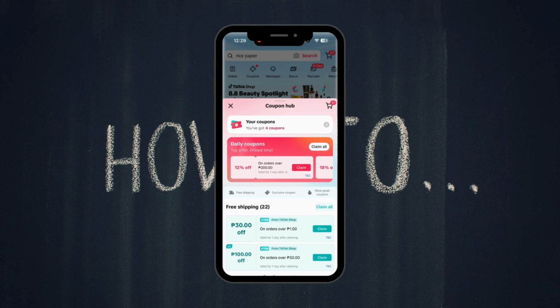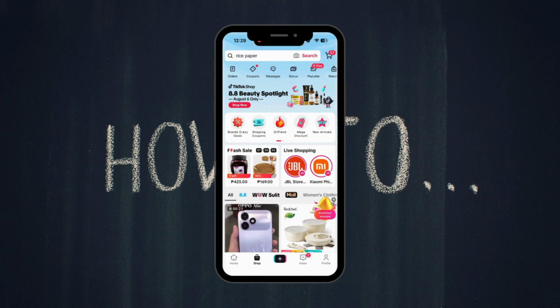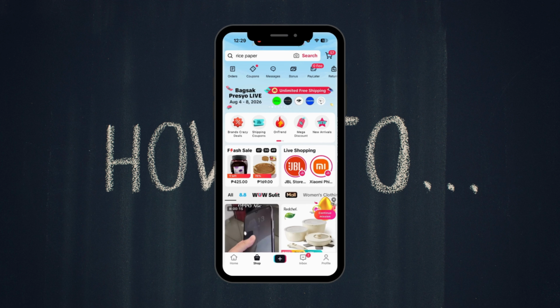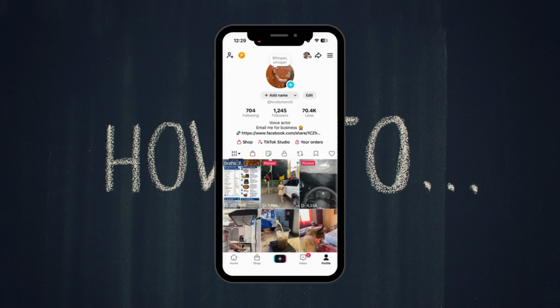So start by opening the TikTok app on your Android or iPhone and make sure you're signed in to the account where you want to remove your sync contacts. Next, tap your profile icon in the bottom right corner of the screen. Next, tap the menu button, which appears as three horizontal lines in the top right corner.